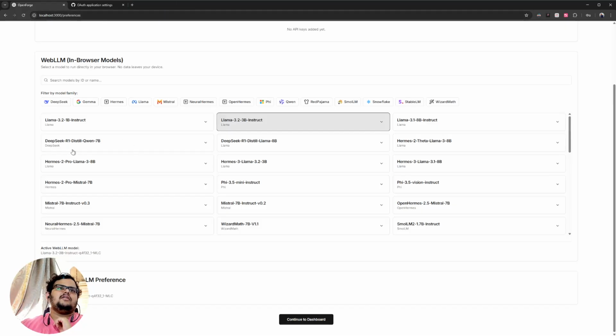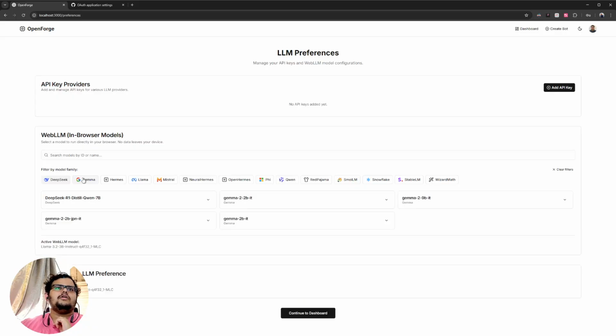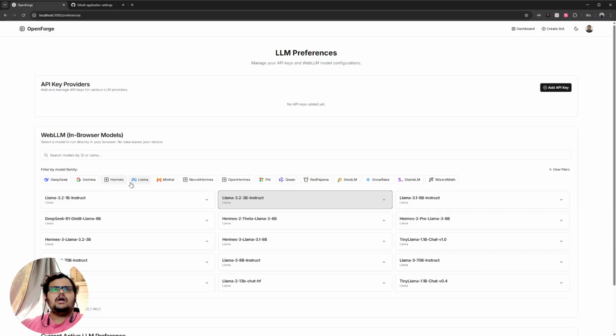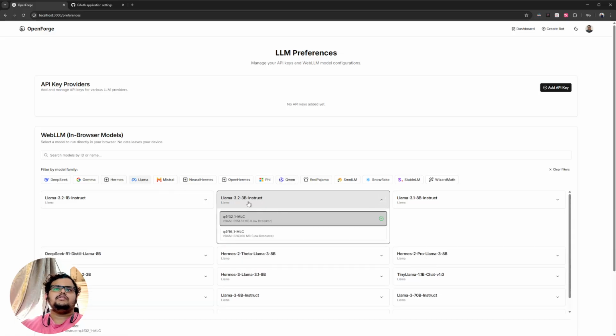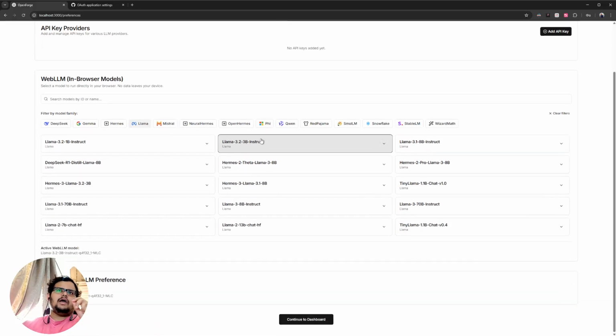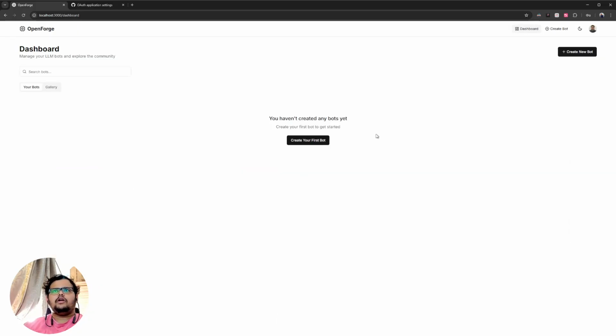Similarly on our website as well, all those like DeepSeek if you want, Gemma, all the open source options are available for you. And yeah, I personally prefer this 3.2 3B Instruct because I have a good GPU. You might have other requirements, other devices. So it would be better if you can tailor it to your own model. And once you have selected your model, so I have selected this one, this gets stored in the DB and then you can continue to your dashboard.